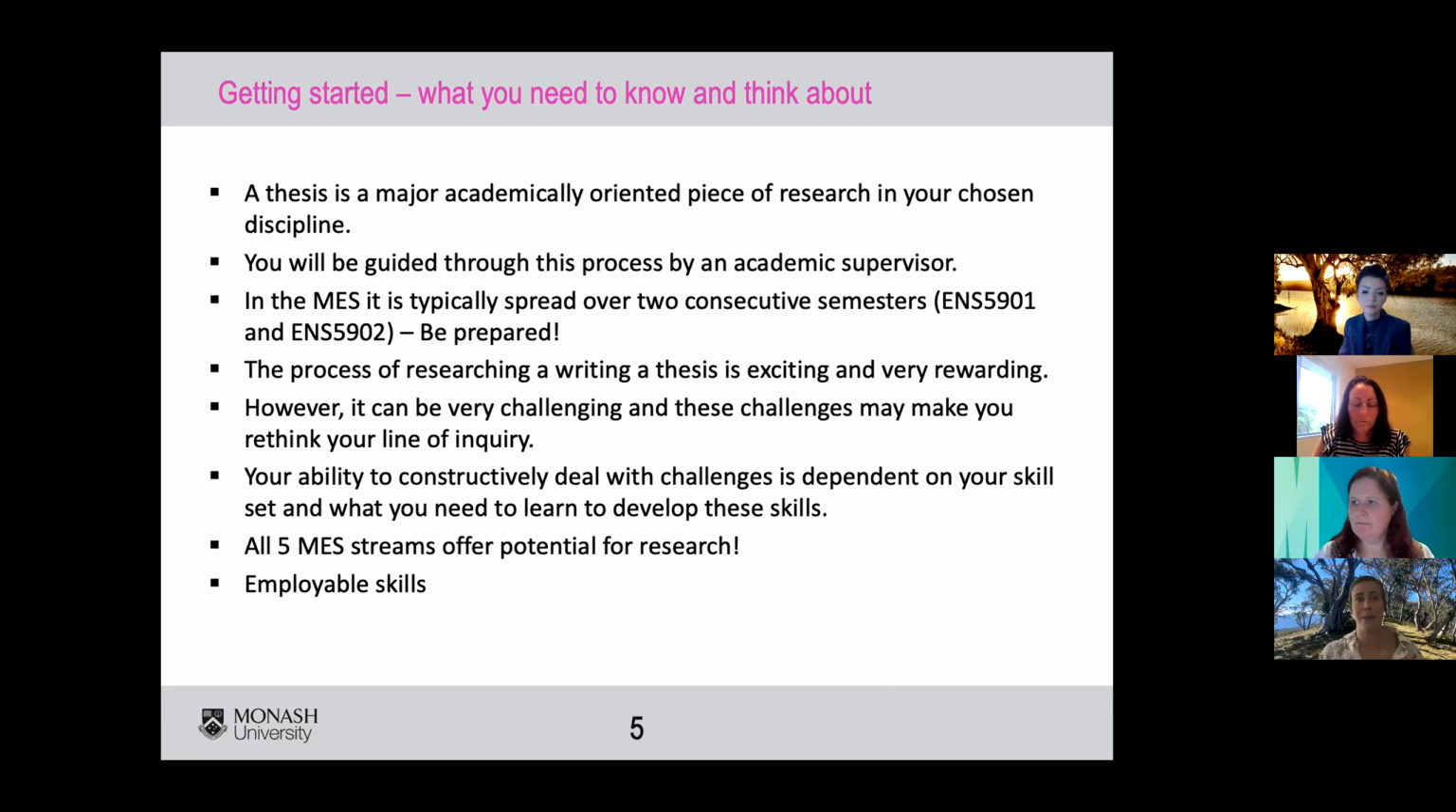All 5 MES streams offer potential for this thesis research. So obviously the MES degree comprises those 5 distinct streams, being corporate environment, sustainability and management, environment governance, environmental security and international development and environment, and leadership for sustainable development. So your thesis can absolutely come from a social science background or a natural sciences background, whatever your distinct stream has led you through, essentially.